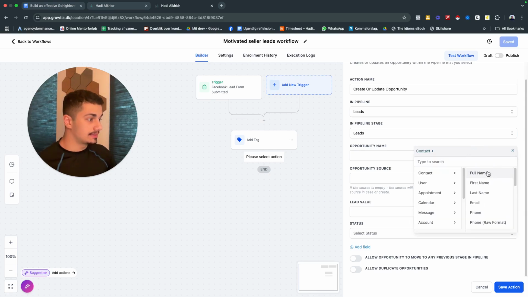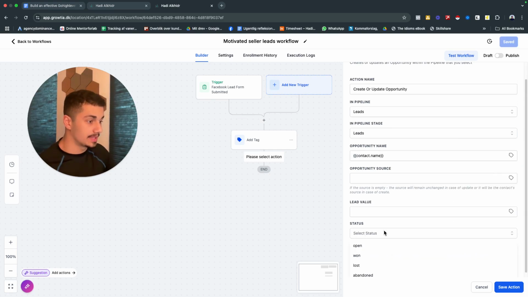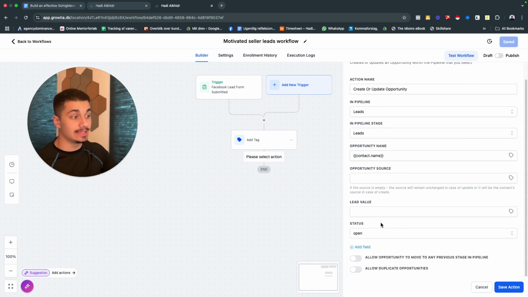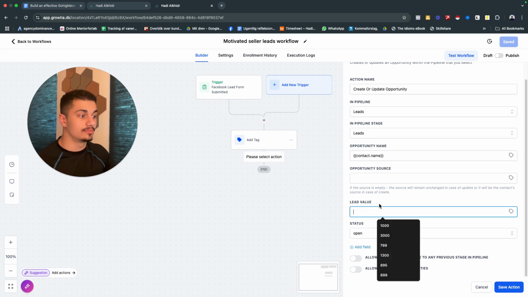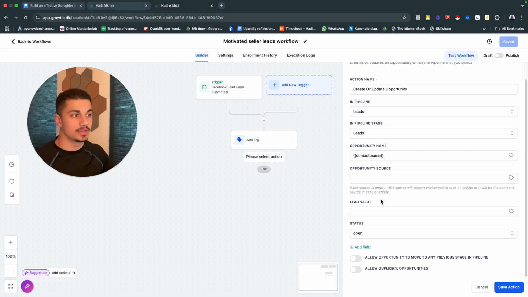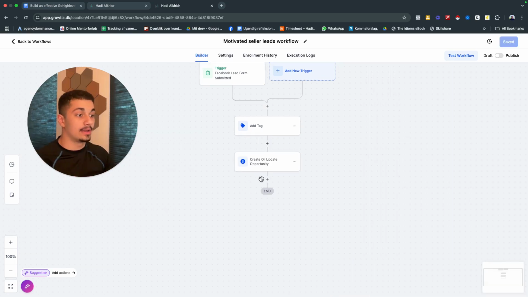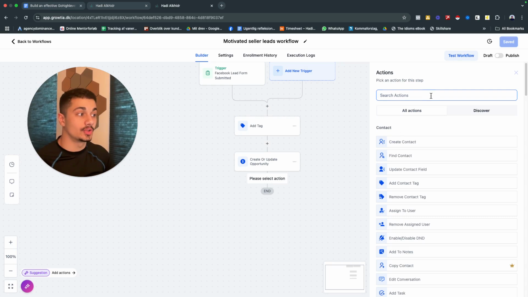You go to contact, full name of course, and the status, you can leave it at open because this lead is still a lead. The lead value, how much value it will give to the company. So you can add $1,000, $10,000, but for now we're just gonna leave it empty because this is still a lead, not a deal, right? Now the next step will be the internal notification.